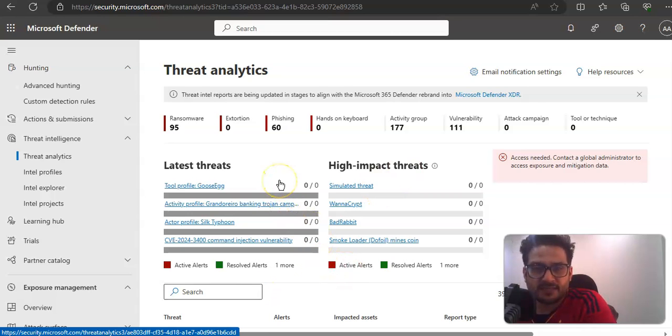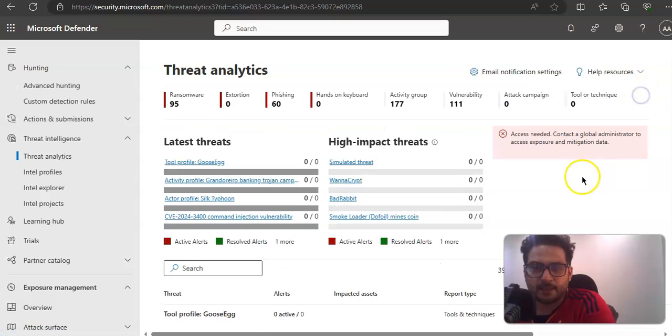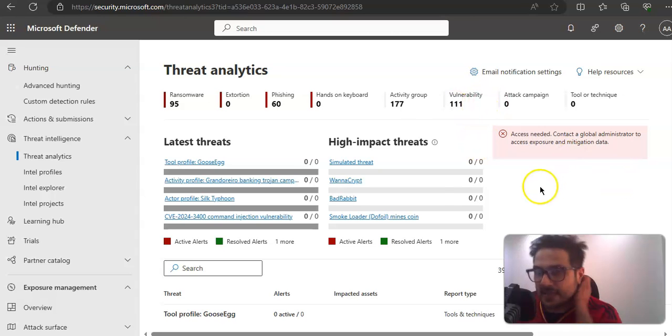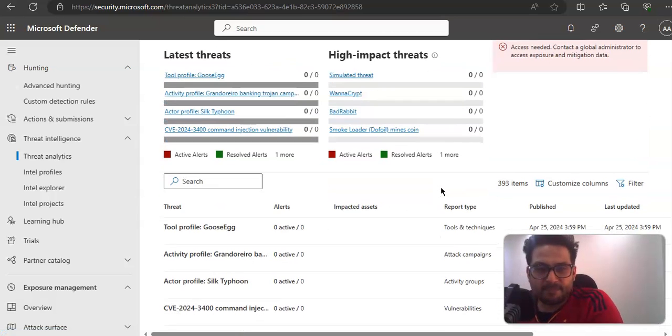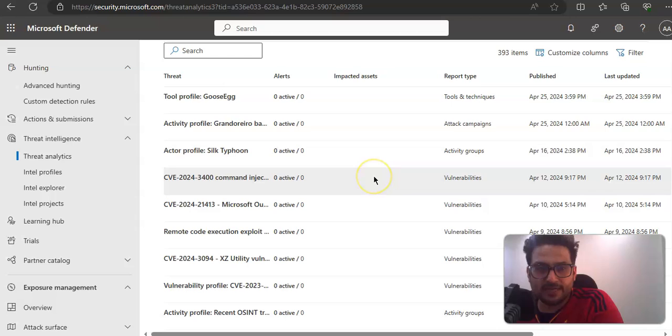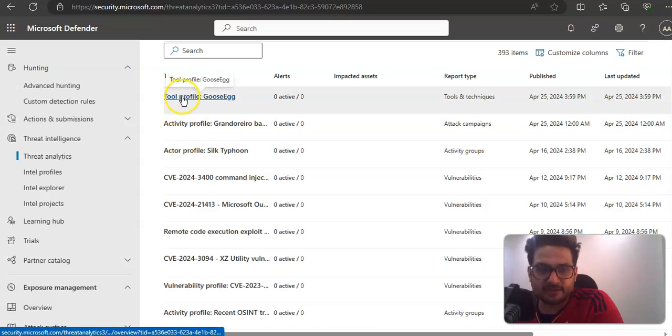So if you see the threat intel reports, which are being updated in stages to align with the Microsoft 365 Defender rebrand or Microsoft Defender XDR, you will see latest threats, out of which 60 are phishing activity groups, that it has divided into vulnerabilities, and the high impacted threat list that it has shown, and then the tools and techniques and the kind of threat it shows, right?